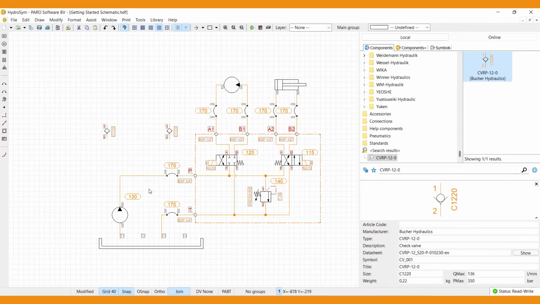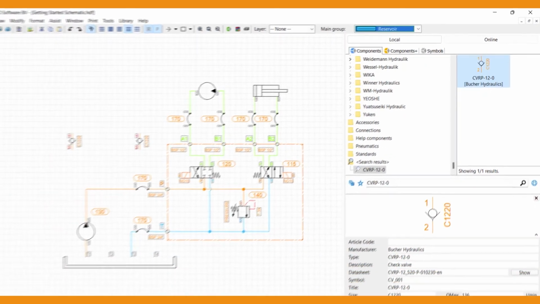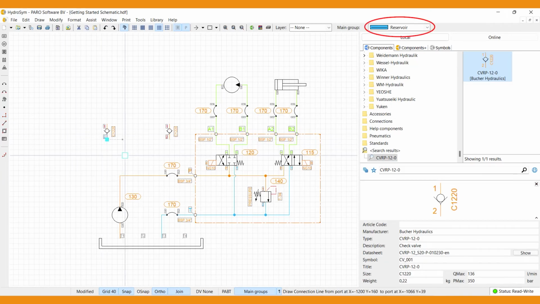If you'd like to draw new connection lines in a predefined group color, select a group color first up here, and new connection lines will automatically be assigned to that group and drawn in the selected group color.